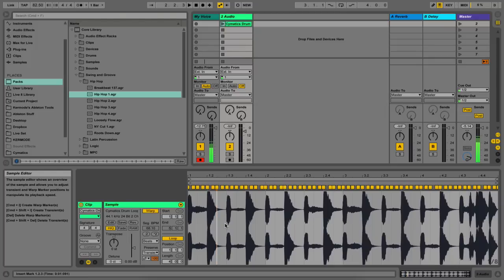Now, going into the whole groove pool and detail about making your own grooves is something for a later time, but do know this can be really useful for taking the robotic, almost too perfect sounds of electronic music and giving them more feel. So try experimenting with grooves. This can be a lot of fun.